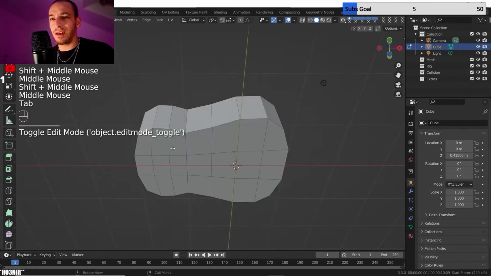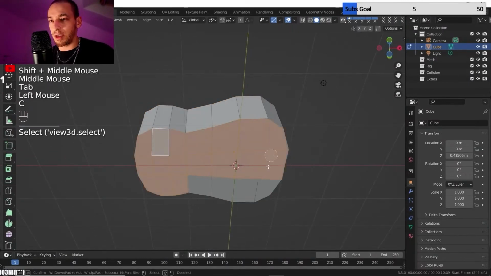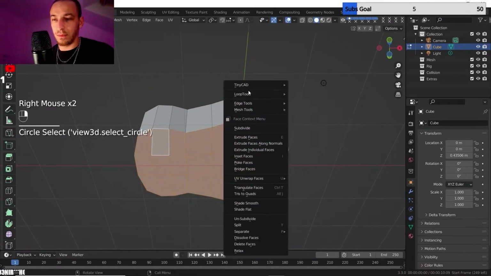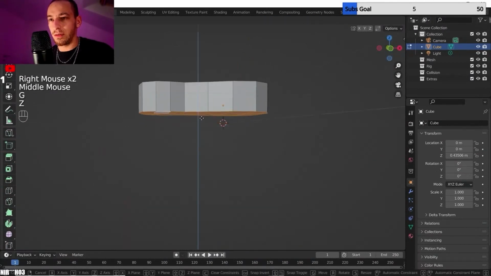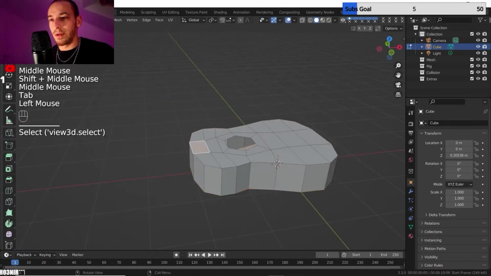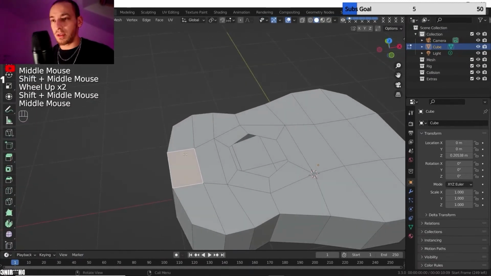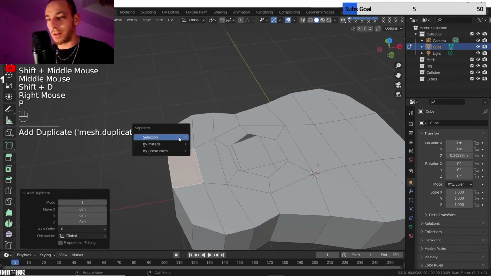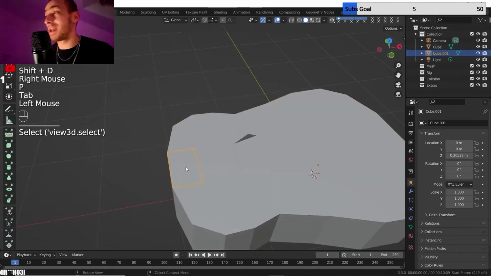Maybe that's a little bit too thick, so I'm just gonna select this part here, then G Z, okay, something like that, much better. Now this polygon in the center, it's pretty fine. I can duplicate it, I can make use of it.